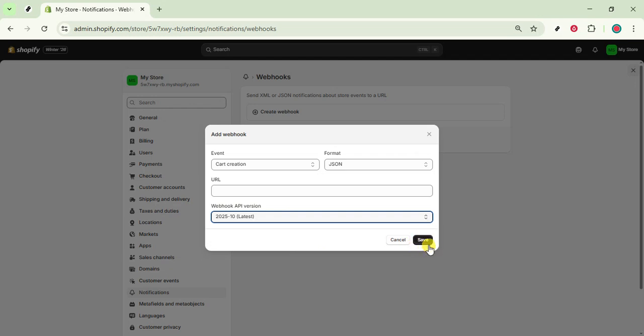As a best practice, ensure your receiving system verifies the message signature Shopify sends with each request and logs incoming payloads for troubleshooting. Also, keep your endpoint fast and reliable. Shopify expects a timely 200 response and may retry if it doesn't get one.